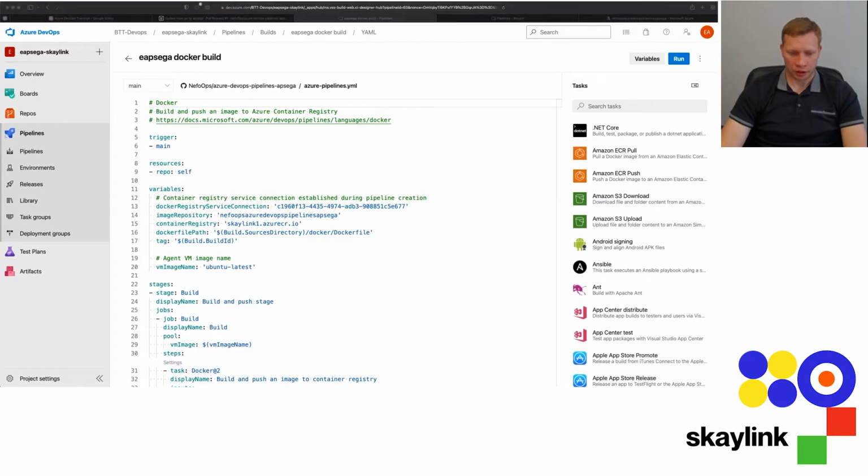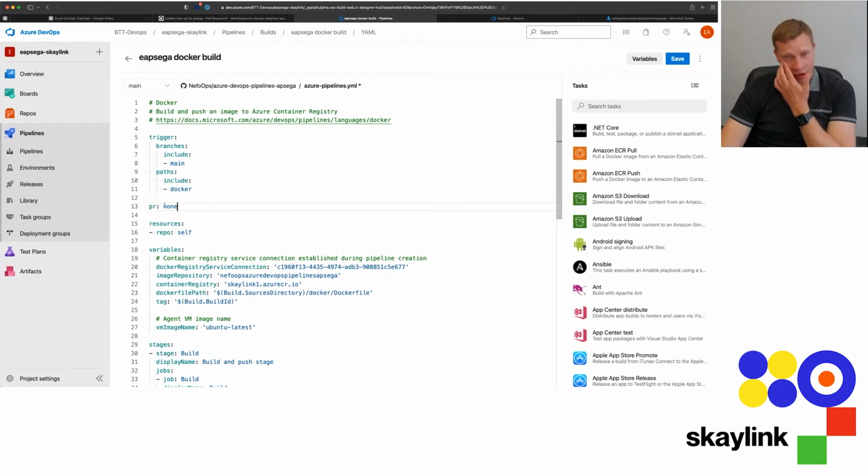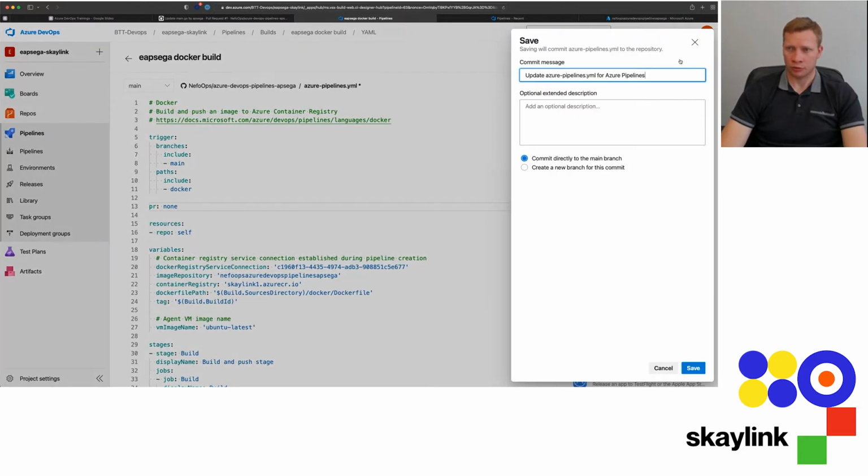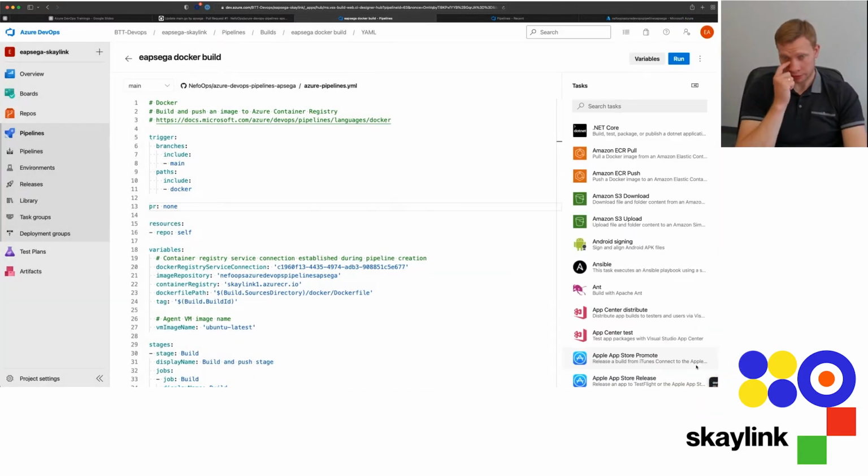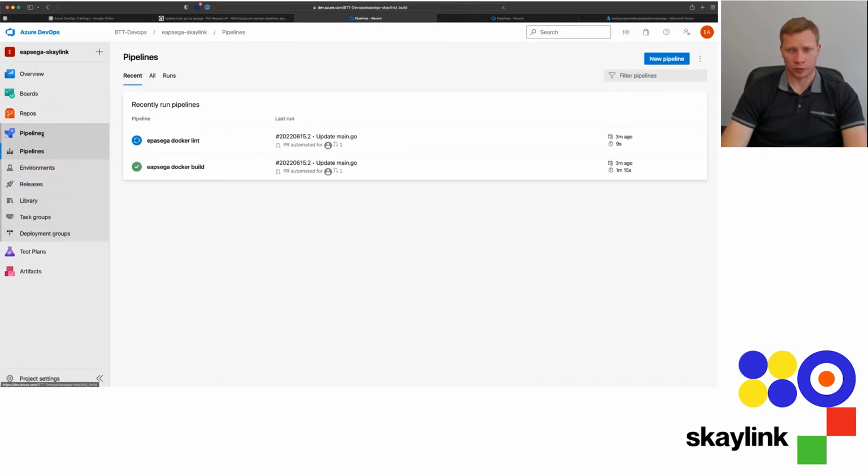Oh, okay, so actually I made a mistake, because on pull request it's building a Docker image. So let's add the pull request trigger none. So on pull request this job won't be kicked in, right?